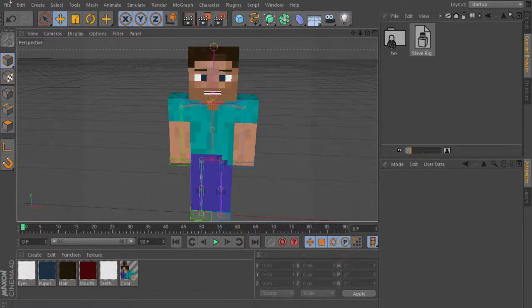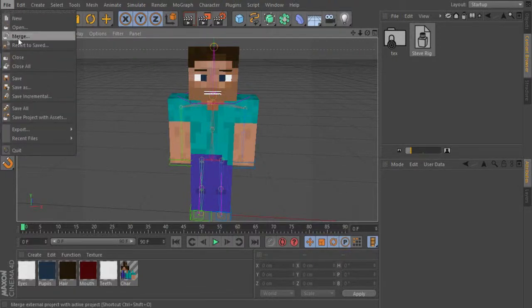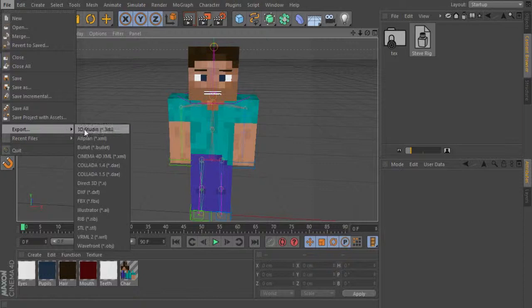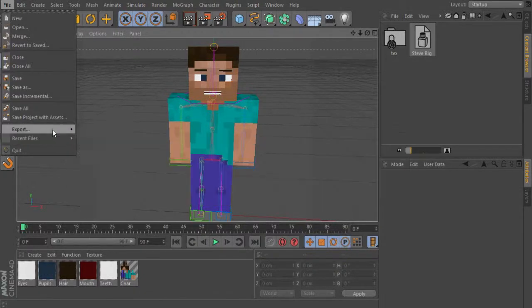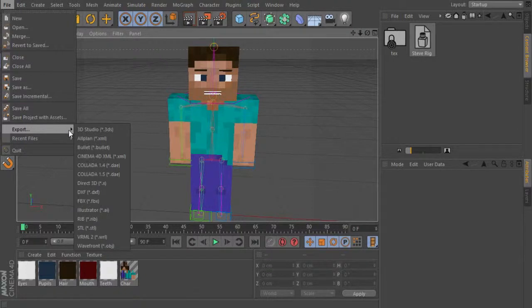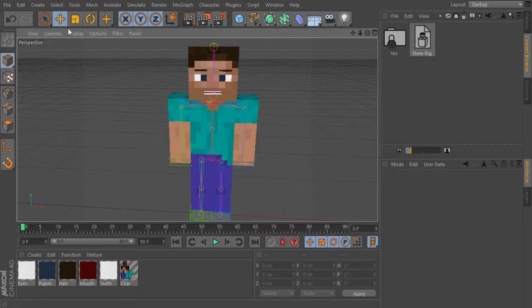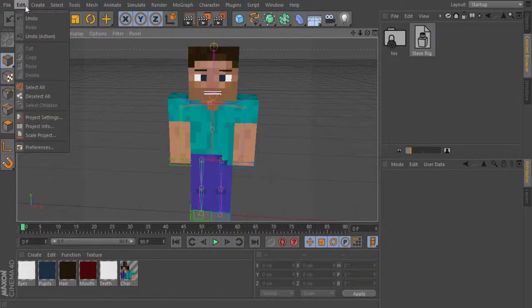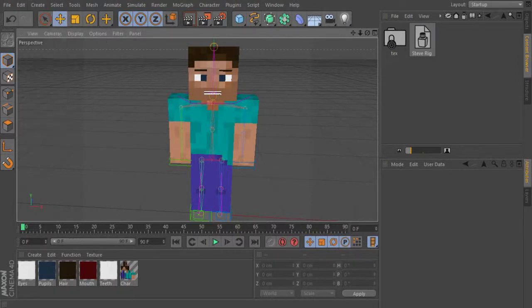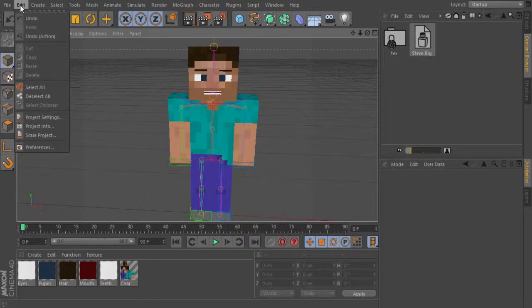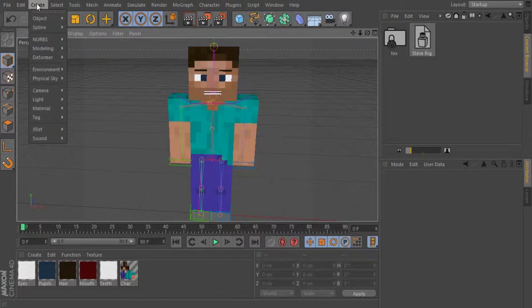This up here is where you can save your project, and export is probably what you don't want to mess with at all unless you want to transfer it to another program or make it a different file, such as a .3ds file for animating with 3ds Max. And the edit is like undo, redo. We don't really need to worry about that.